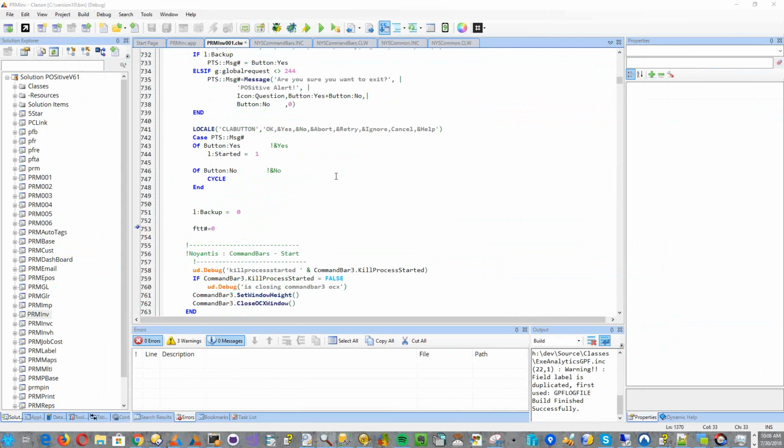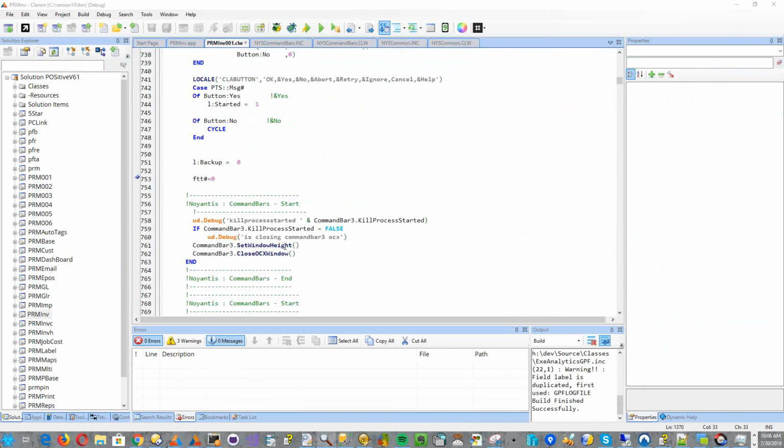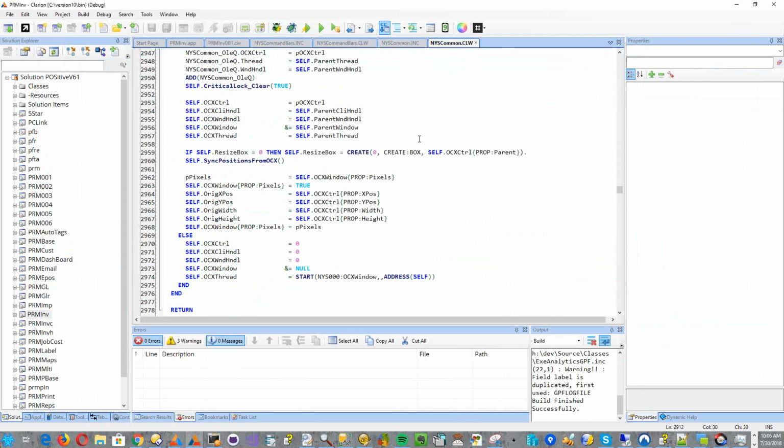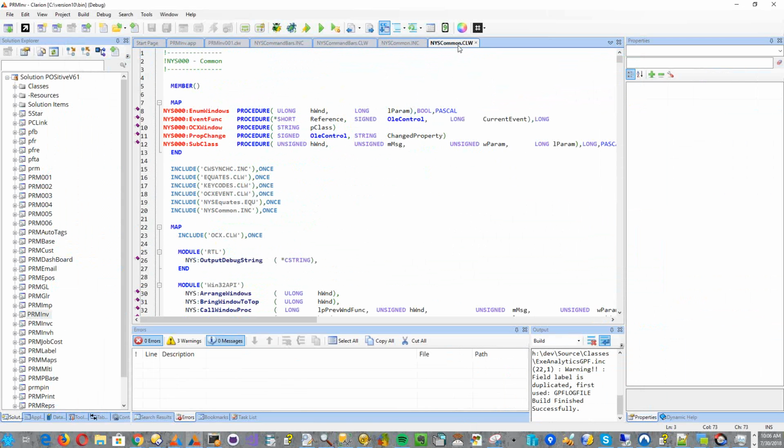Can we add some debug to the actual NYS common? Sure. Just so happen to have it on the screen. If it's multi-dealer, we're going to have to compile the data up, obviously. Okay, so where are you now? I'm in NYS Common right now.